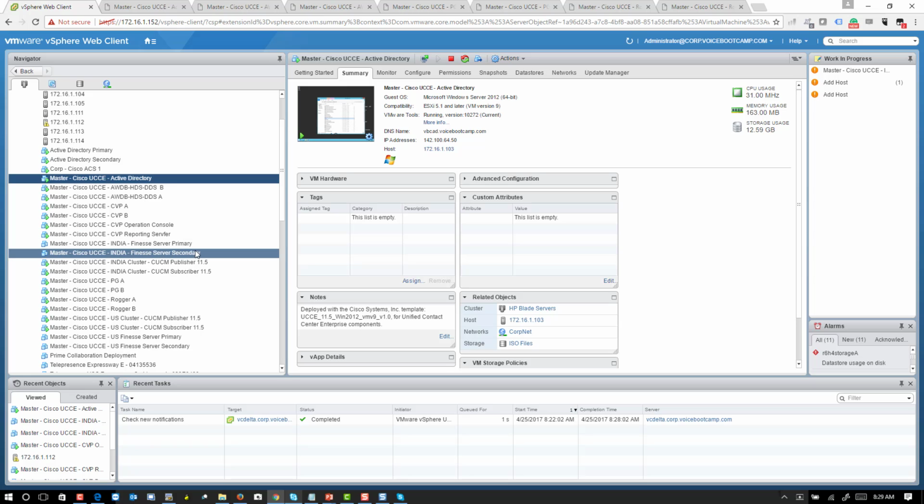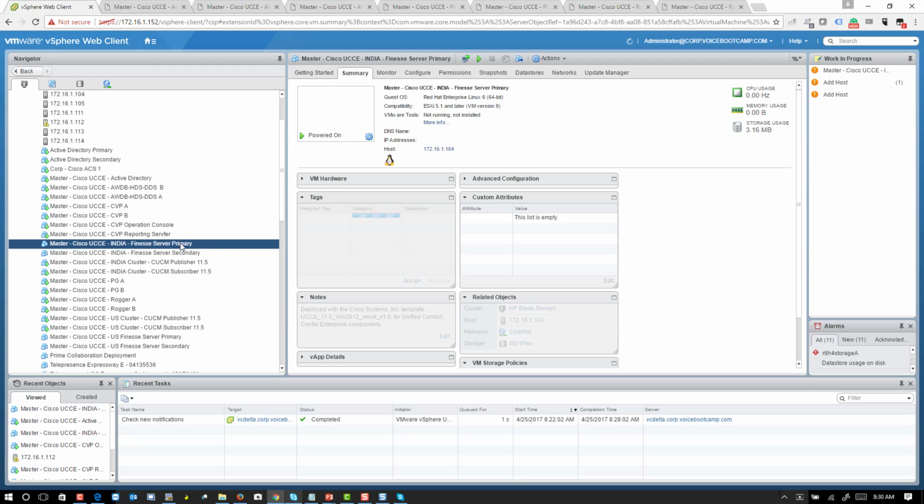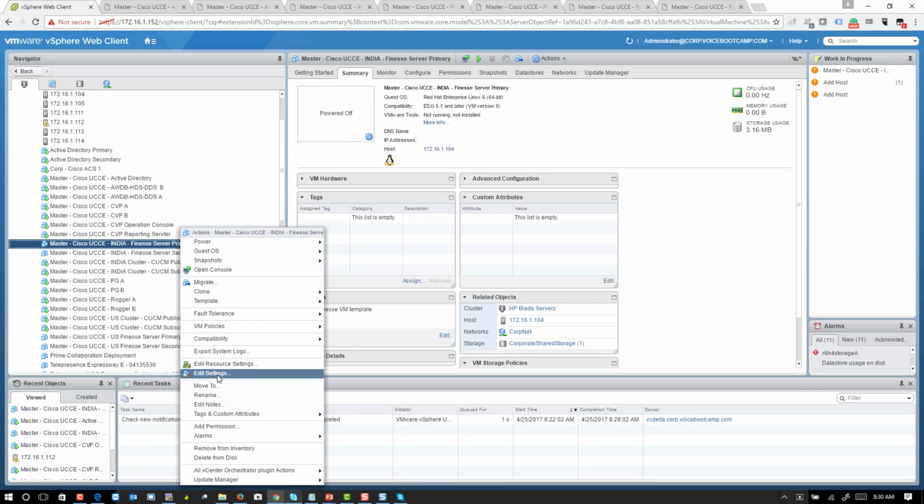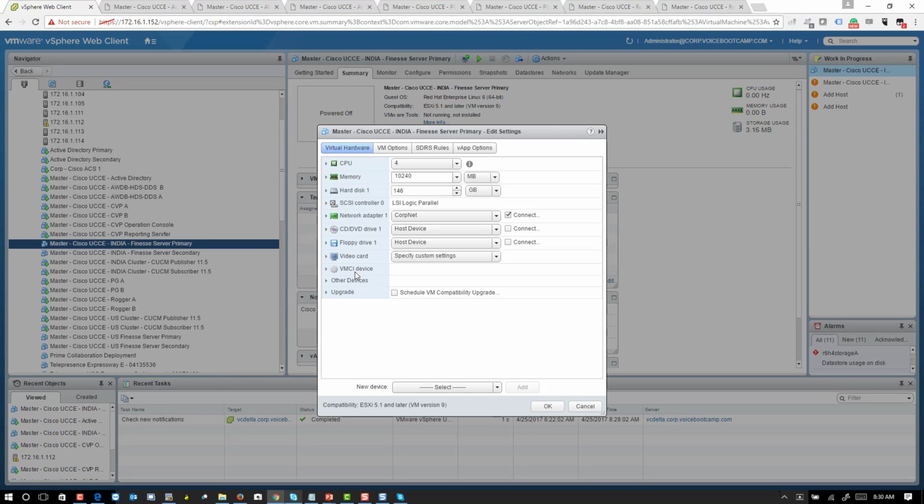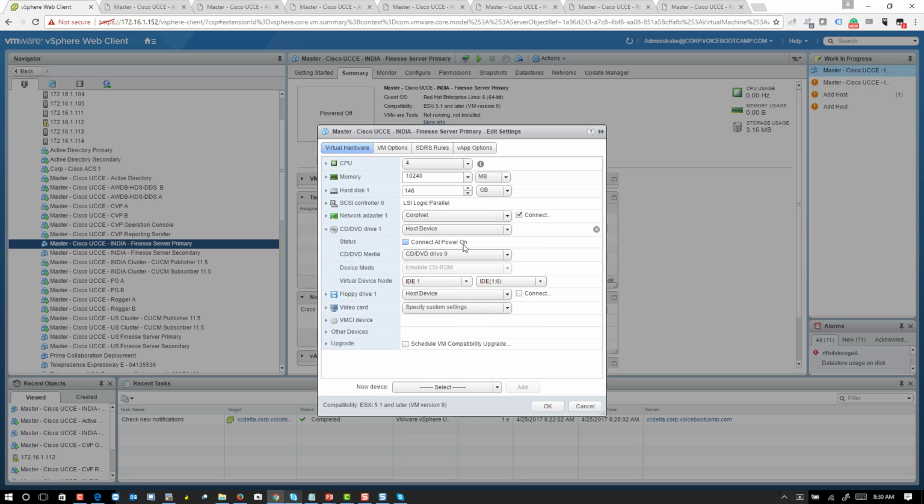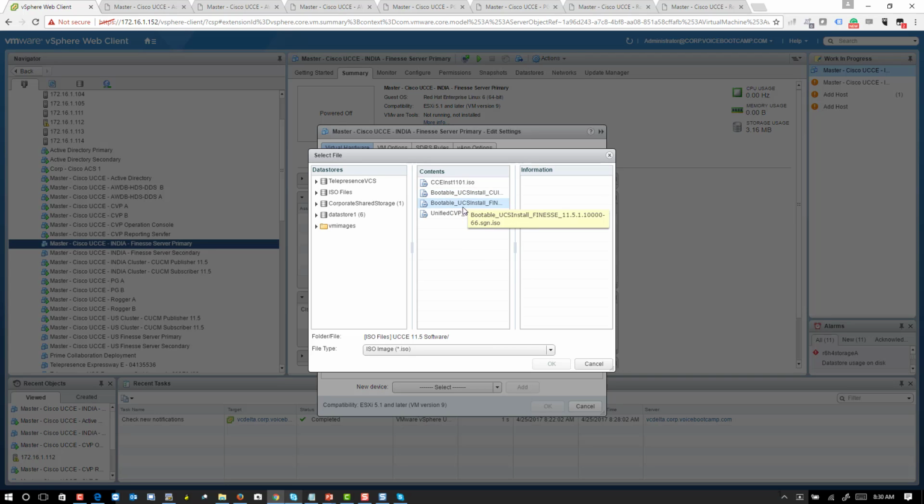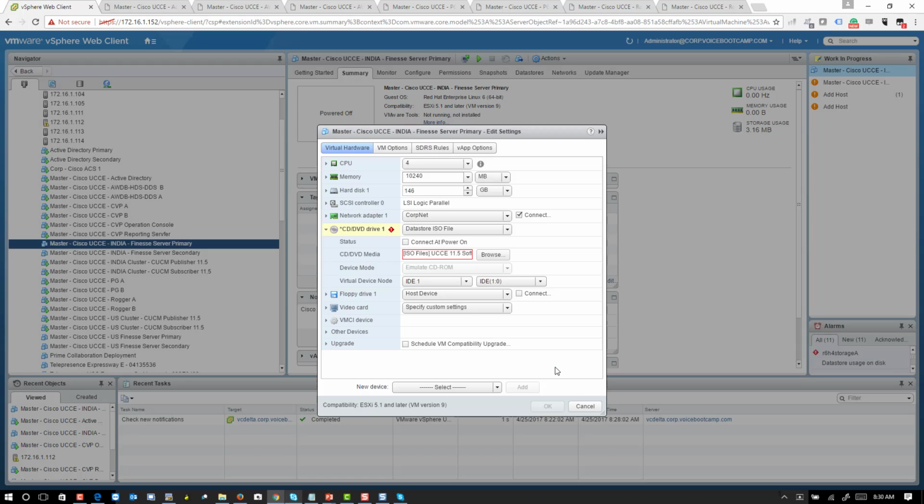Now we have four Finesse servers that we're going to install. So I'm going to start with the India Finesse server. The first thing I'm going to do is make sure the CD-ROM is mounted. Now, the India Finesse server will handle the agents from India, and the US Finesse server will deal with the agents in the US. So in the CD-ROM, we're going to select data store, and this is my Finesse application ISO file.